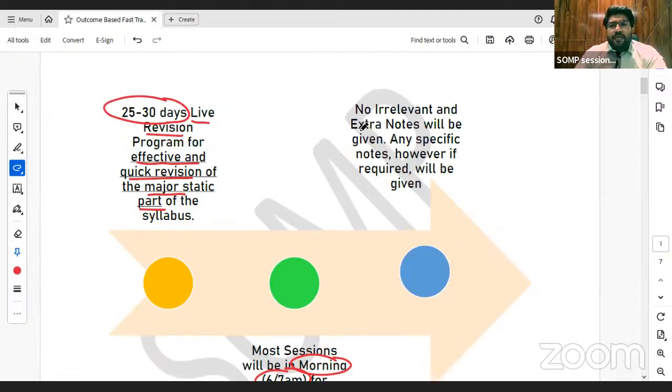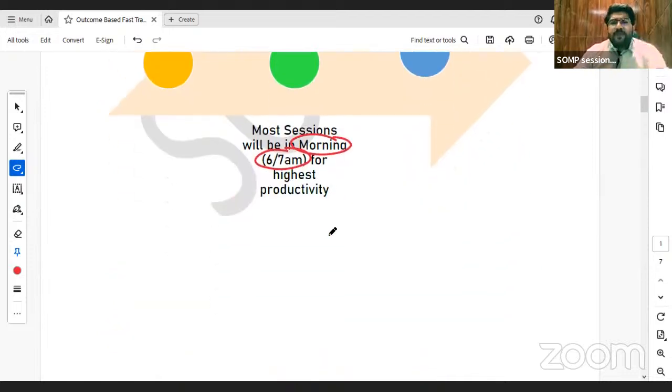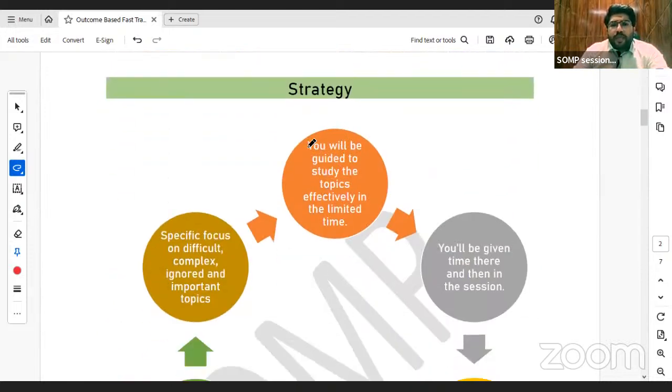No irrelevant or extra notes will be given, because whatever you want to study, you have to study. You already have all those things, therefore you do not need any additional burden on you. However, any specific notes, if required, will be given to you. So this is the method of how we'll be going about it.